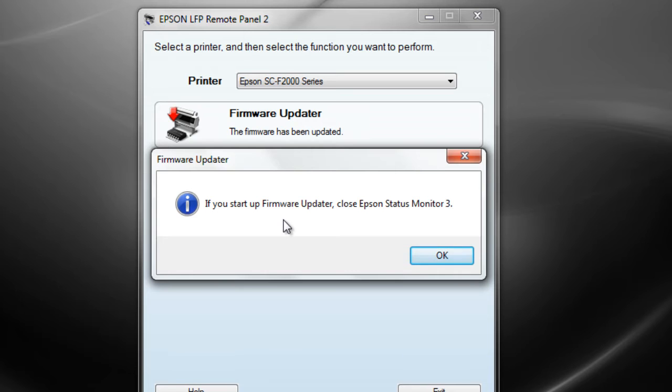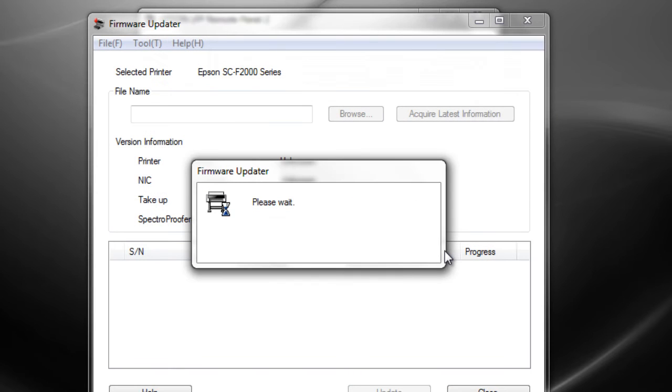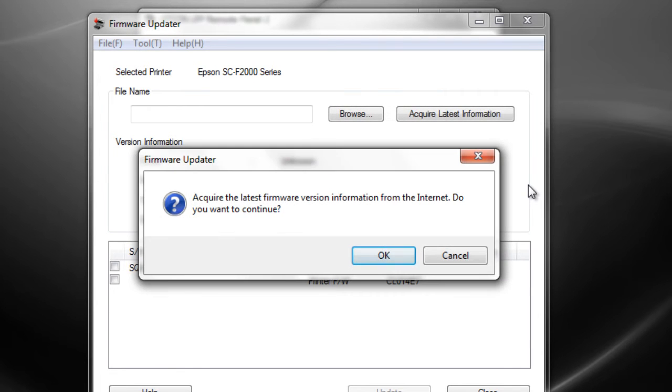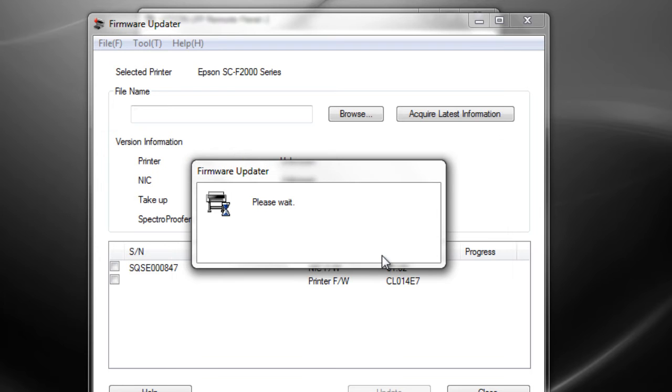Once this firmware update status bar kicks up, just go ahead and click OK. It takes a few minutes to go find the firmware, and it also looks at your printer to see what firmware is on it. When it says acquire latest firmware, go ahead and say yes or click OK.